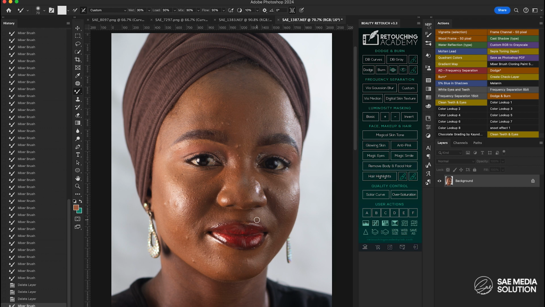So the first thing I want to do after importing our image into Photoshop is to duplicate our image. I like duplicating my image twice. So we'll name the upper layer our healing, because this is where we're going to be taking out the blemishes.